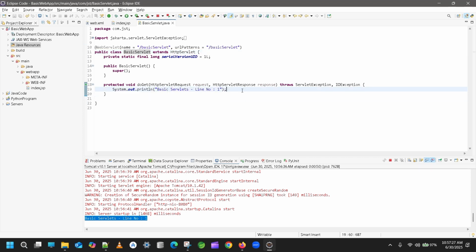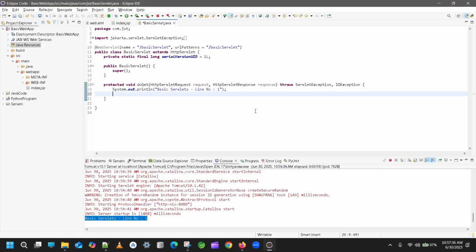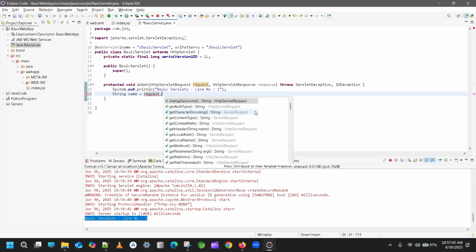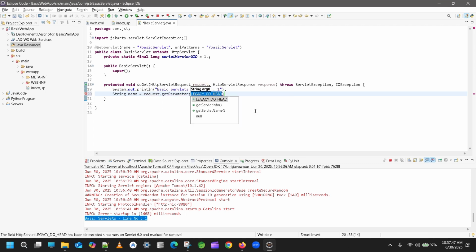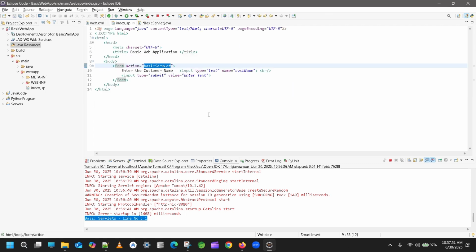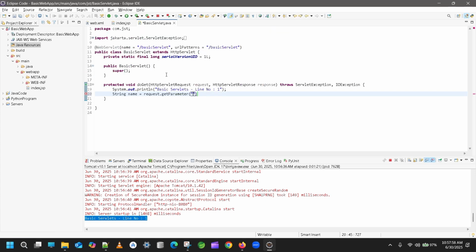Now we can read the data. You can read the UI data. Here we enter one number 1. You need to read the data, then we can display. String name equal to request dot get parameter. Here I will write this name. See here, you can observe here. See custom name. This is the input text custom name. Copy, paste here.